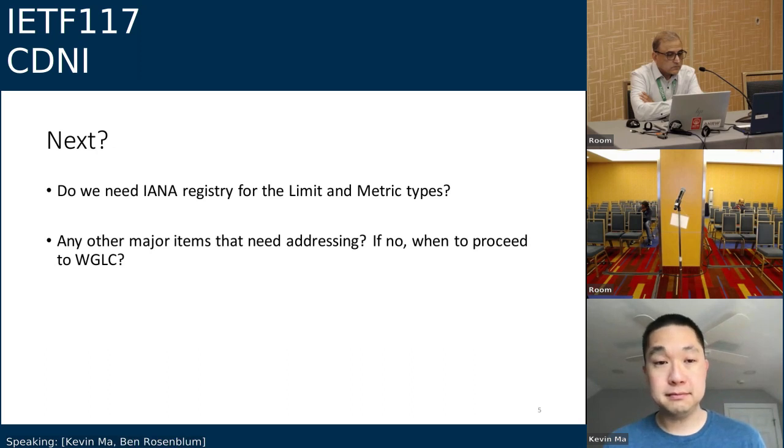Right. I could see a potential use for a registry for telemetry types, because it's possible we'll have a future draft addressing telemetry in a more general way, not targeted specifically at the capacity extensions. So perhaps that could be useful. For the limit types, though, I don't see those being used in any case outside of this draft. Okay.